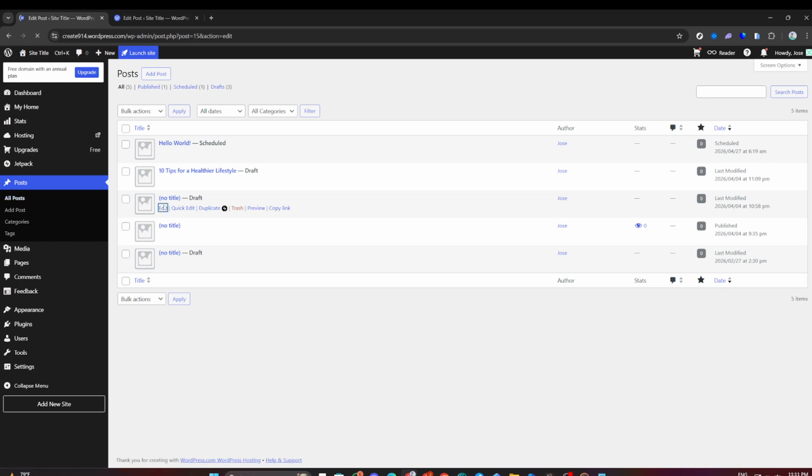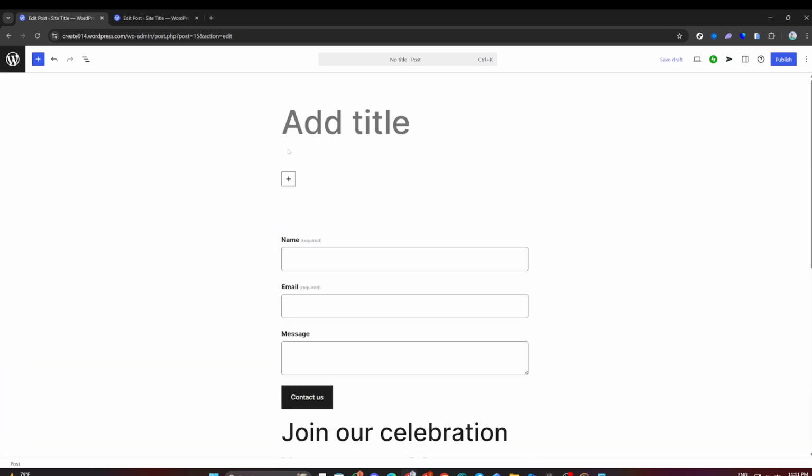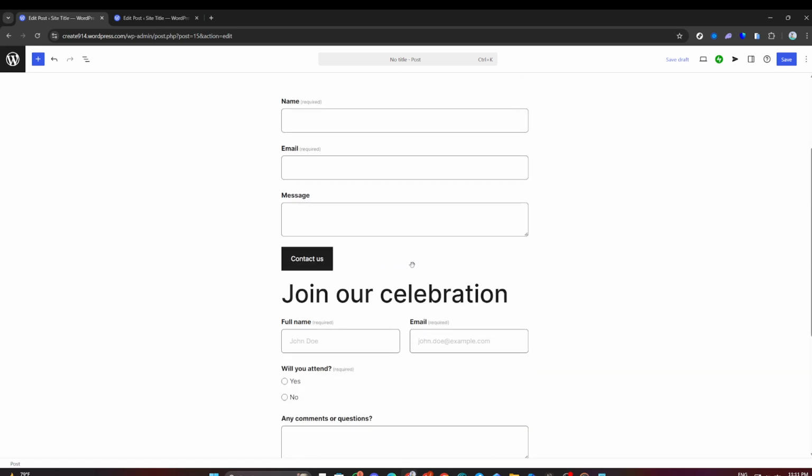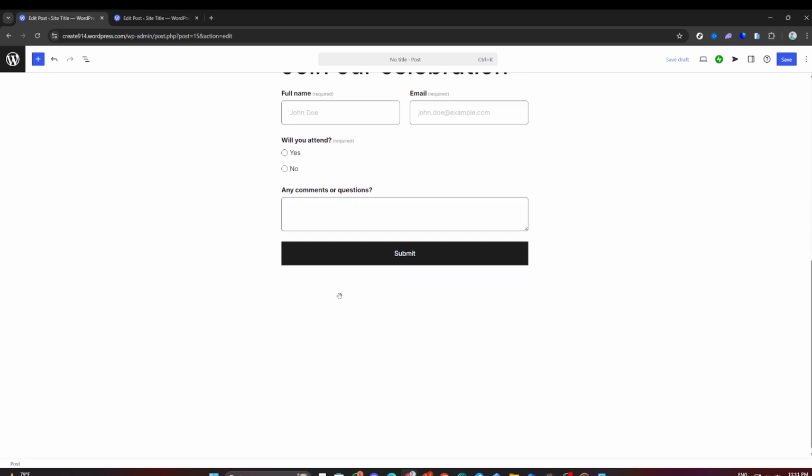Once you find the post, hover over its title and you will see a few options appear beneath it. Select Edit from the options displayed. This action will take you to the post editor screen. On the right panel of the editor, you will see various settings related to your post.